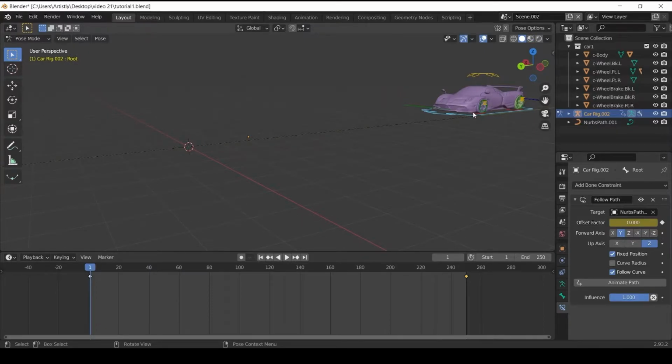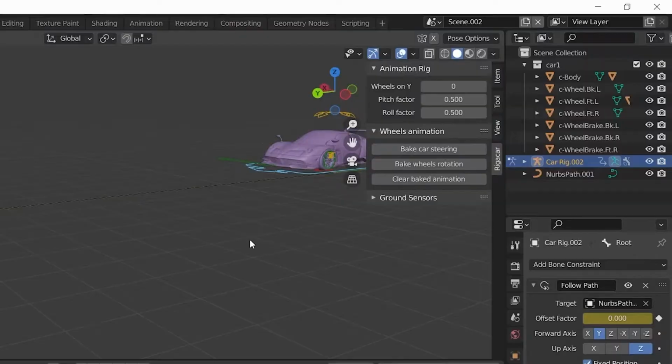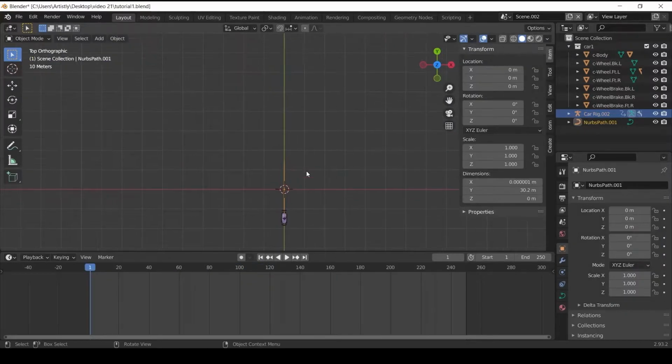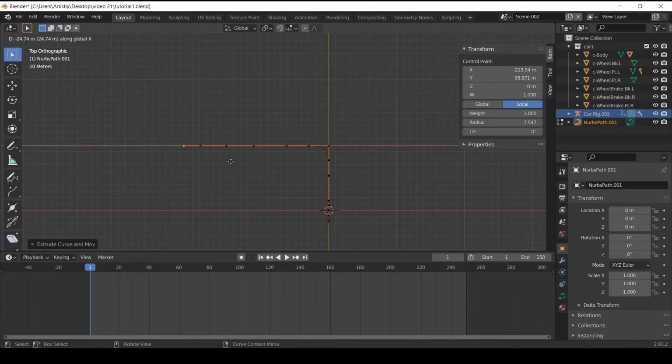Again press N to open the side panel and under Rigacar, select Bake Wheel Rotation. And this will bake the wheel rotation according to its movement. While selecting the curve, enter the edit mode and extrude it further to get your desired path.